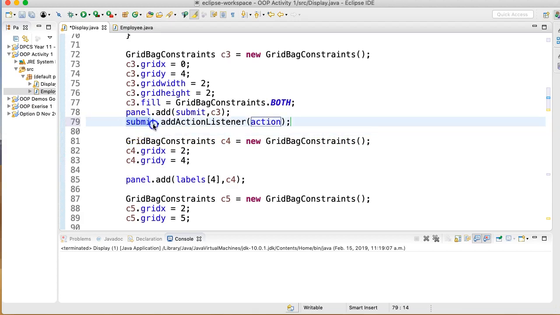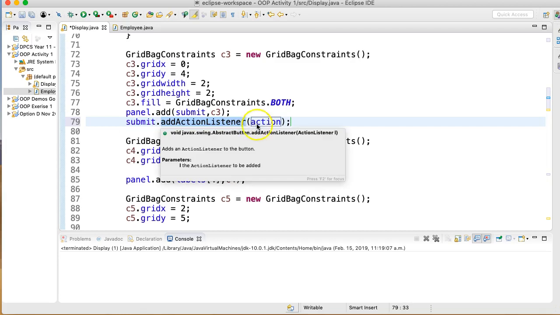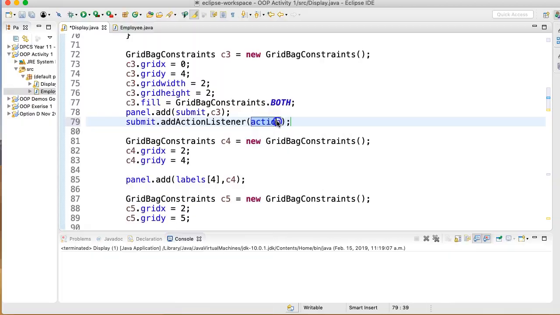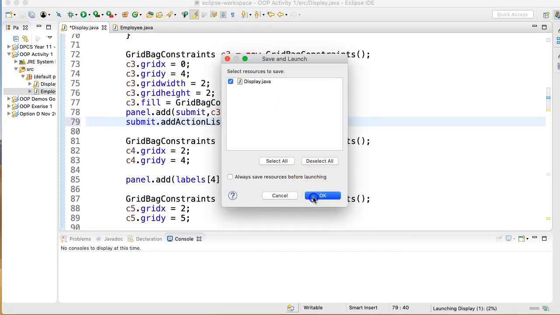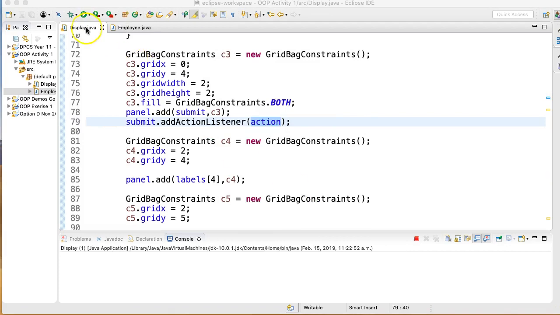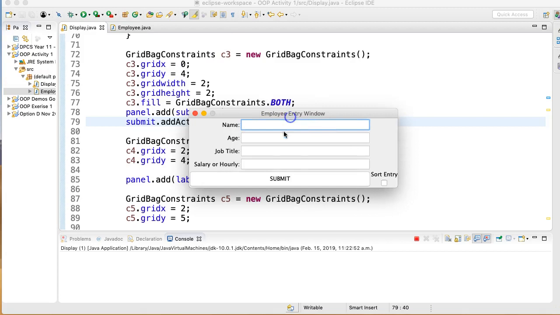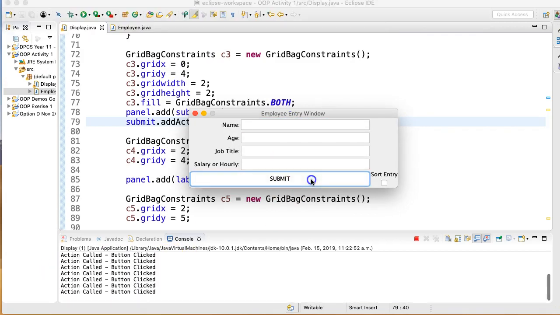So what does this do? Submit is the implied object, addActionListener is an instance method, and then I pass it the action listener I want to bind to submit. So now when I run this, it'll come up in a second. Here it is. Watch down here. Every time I hit submit, it runs a function.